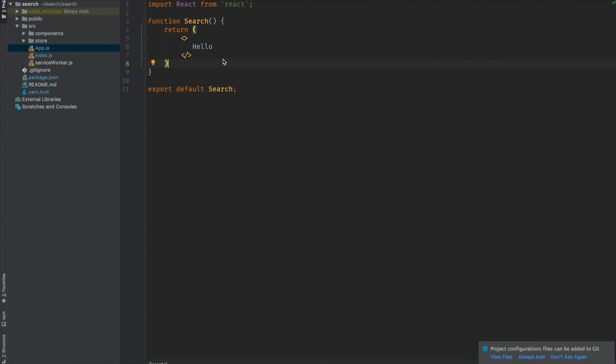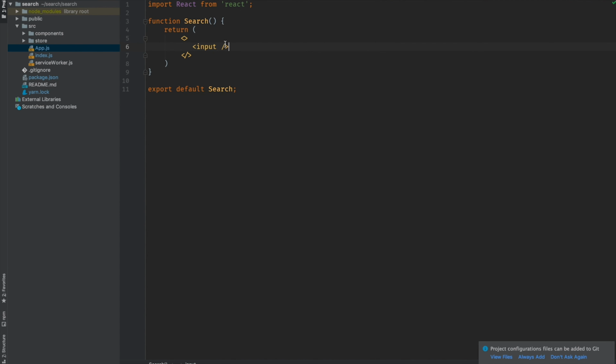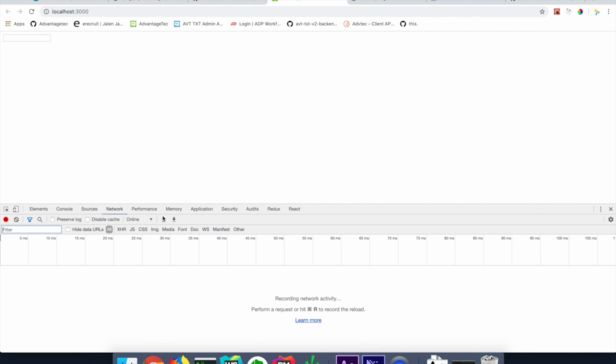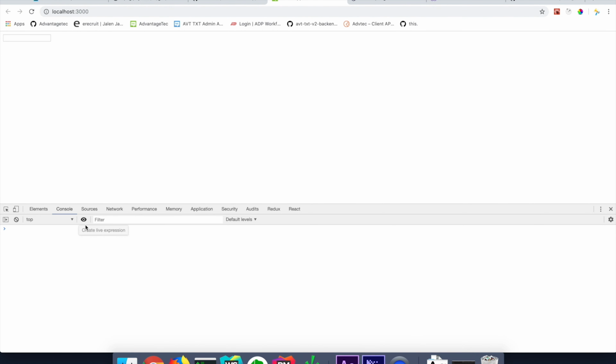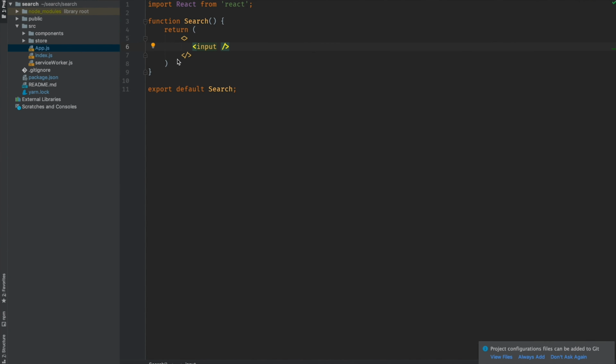Okay, so what we want to do now is turn this into an input field. This is going to be where we search for things. I'm going to open up my dev tools so we can look at them as we do this. This is an input field, and basically nothing's happening with it, so we want to add React to it. We want to be able to search the Giphy API and then render the results right away.